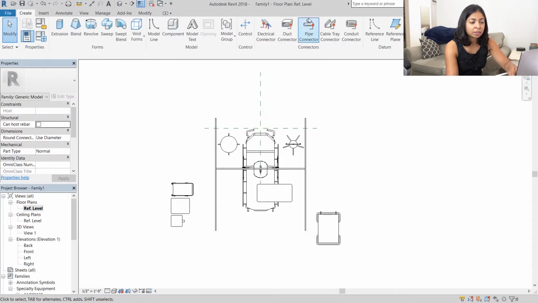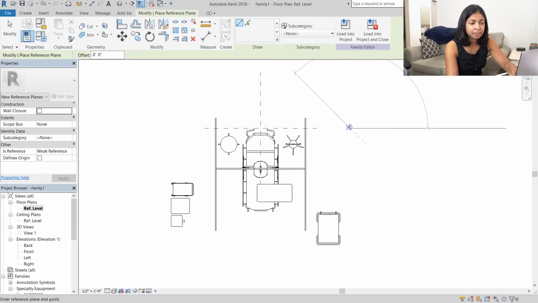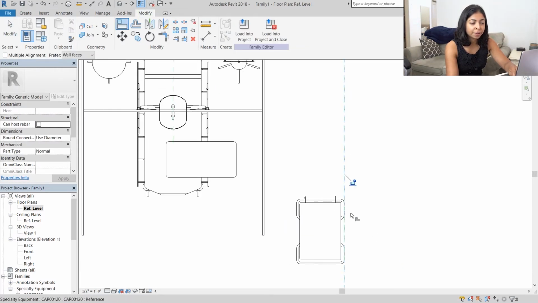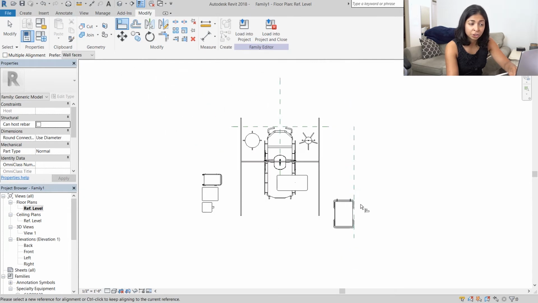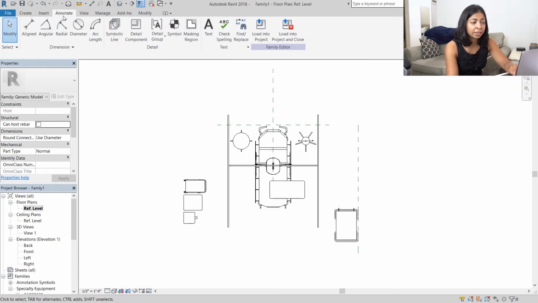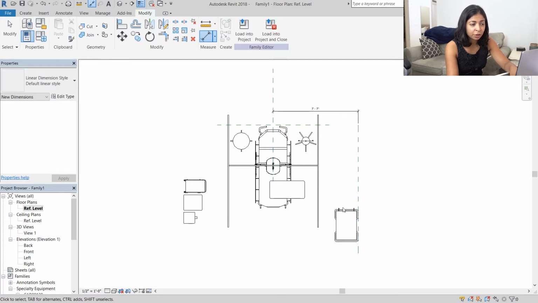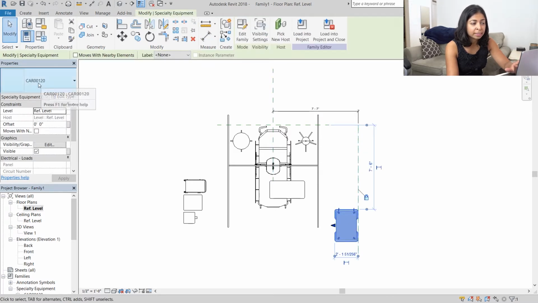I'm going to work on the cot on the right side first. And to make this cot movable, I'm going to create a reference plane, align the cot to the reference plane, and then lock the position. Next, I'm going to go to the Annotate tab and then create a dimension string from the center y-axis to the cot.